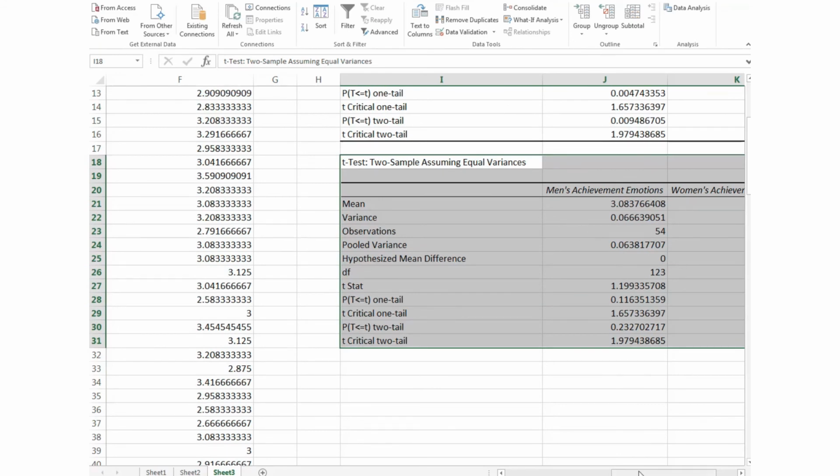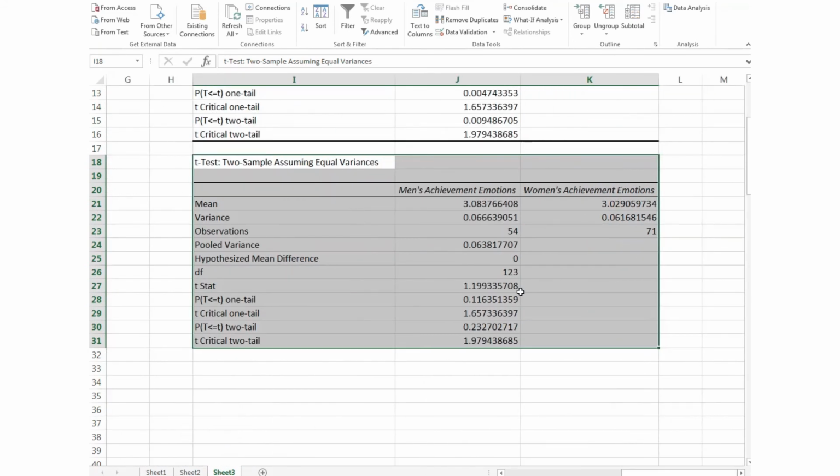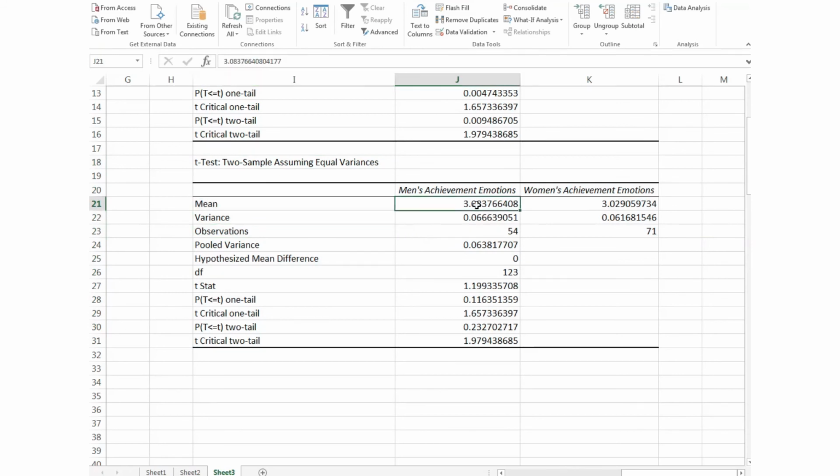Okay, so here are my results. So men's achievement emotions, the average score was 3.08. For women, it was 3.02. That's about the same. The T-stat, remember, the T-stat should be either above +2 or below -2. And so you can see here it is 1.1. It's not significant. In other words, there's no difference between these scores using statistics. And then the p-value was 0.23, which is way above our cutoff point.